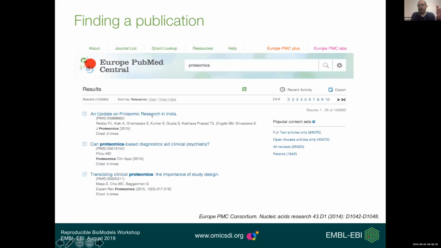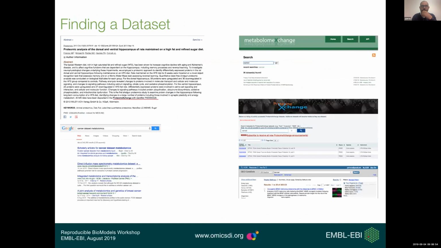Finding a publication is really easy. I mean, anyone can find a publication going to EuroPMC or PubMed. If you want to find a specific topic, let's say about proteomics or about genomics, you don't need to go anymore to Google. You can go to those services and then find a specific publication. However, finding the data set is not that easy.